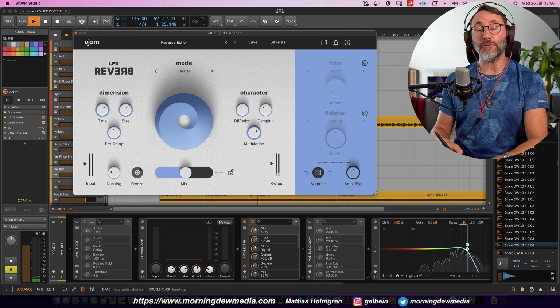So that's the freeze effect, which is an excellent effect to use when you want to create ethereal drones or ethereal pads kind of sounds.